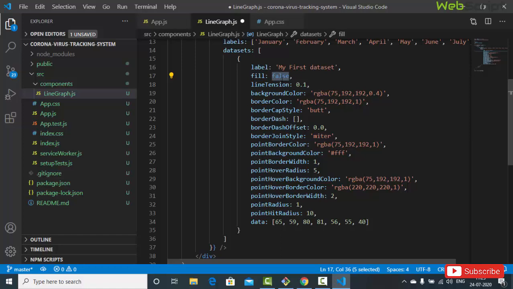You can also keep it transparent by using the background color. Line tension is like the width between points. And then border color, the names are self-explanatory, so you don't need to worry about that. And the important thing you can see here is data. It takes an array which is nothing but numbers. These are going to be plotted over the y-axis, right? So these are the points from which we can draw the line.